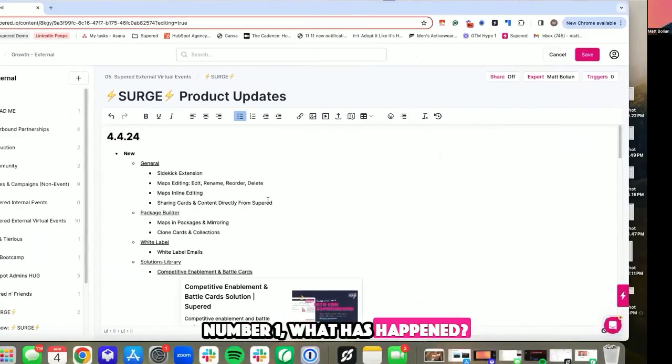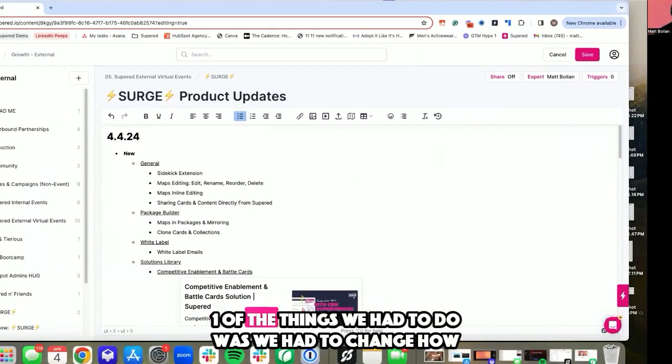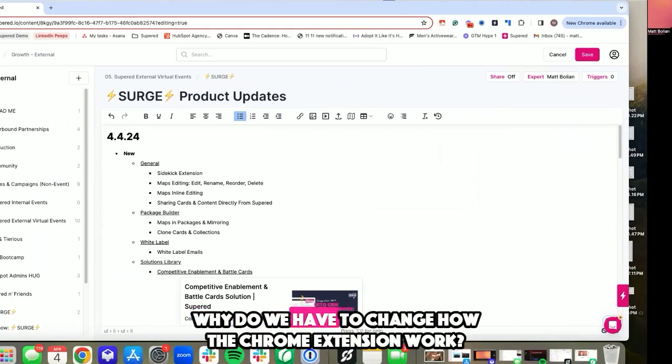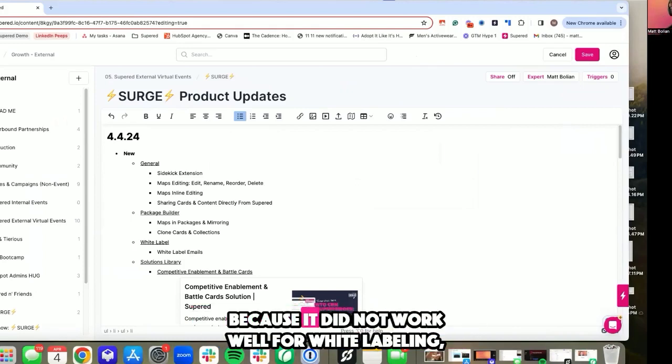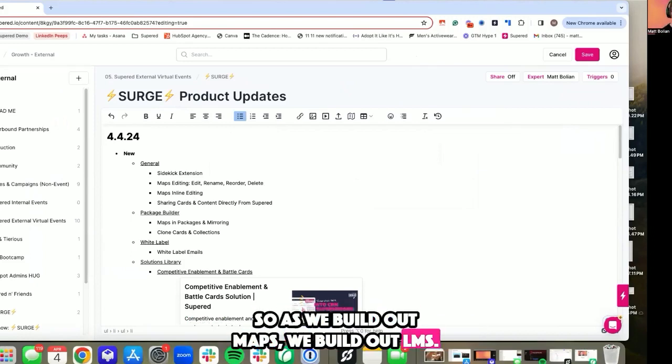Number 1, what has happened? I think it's important. What have we done? As we think about this future, one of the things we had to do was change how the Chrome extension worked. Why? Because it did not work well for white labeling, which we'll show. Number 2, it did not work for LMS. And number 3, it did not work for work instructions or maps. So as we build out maps and LMS, we had to do it.